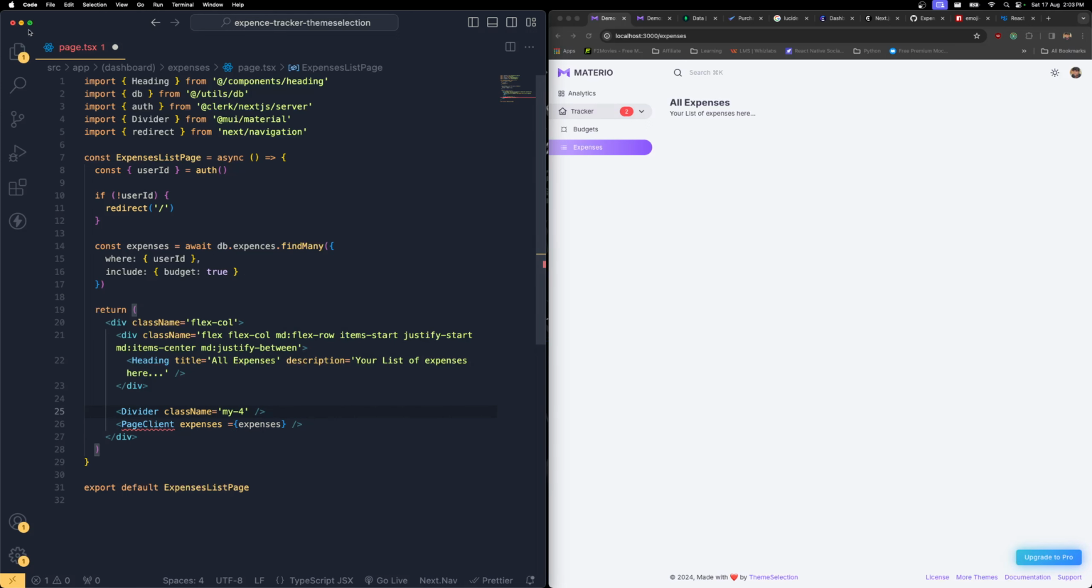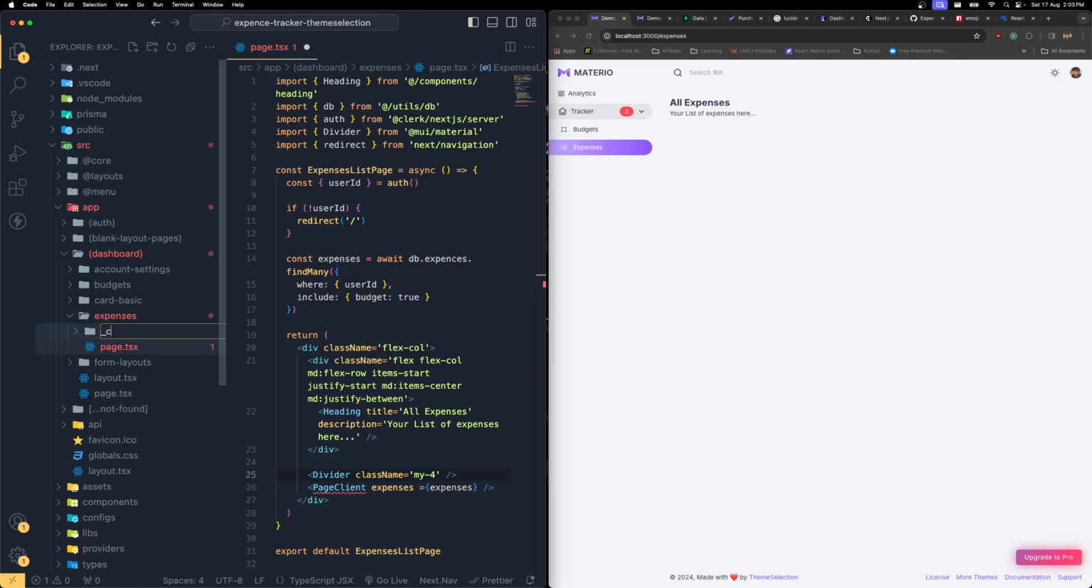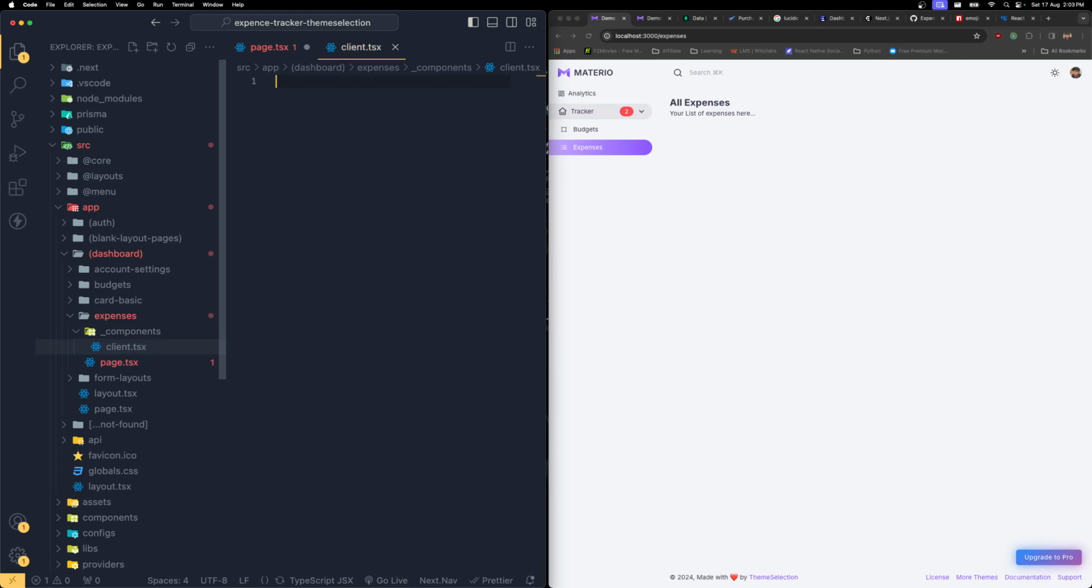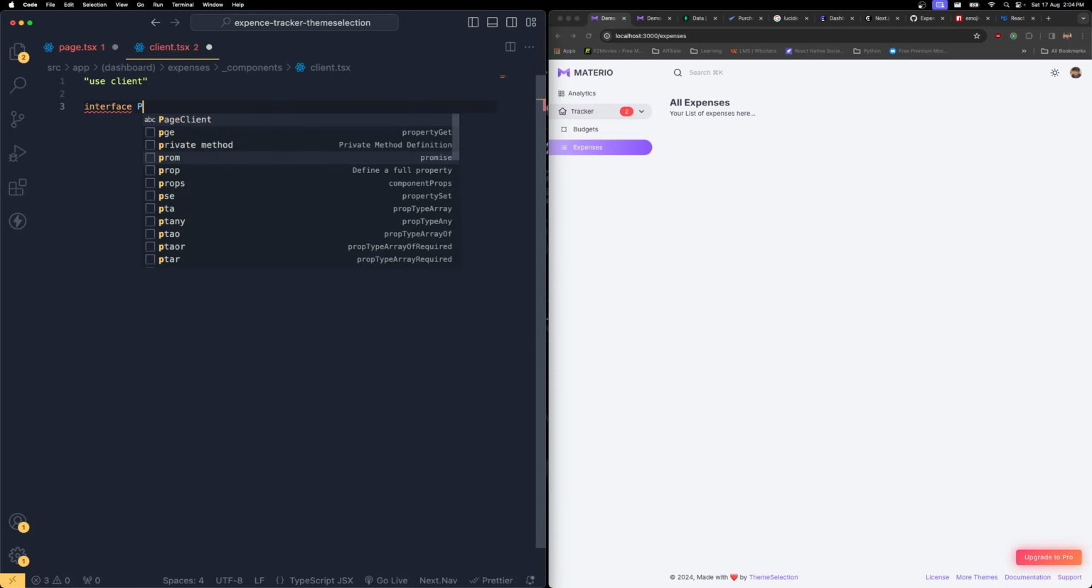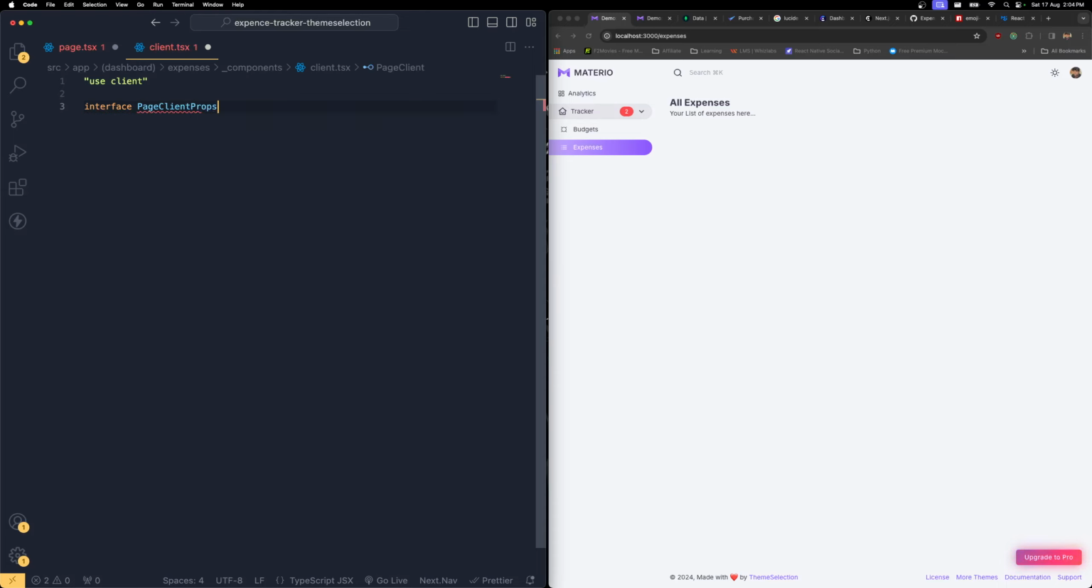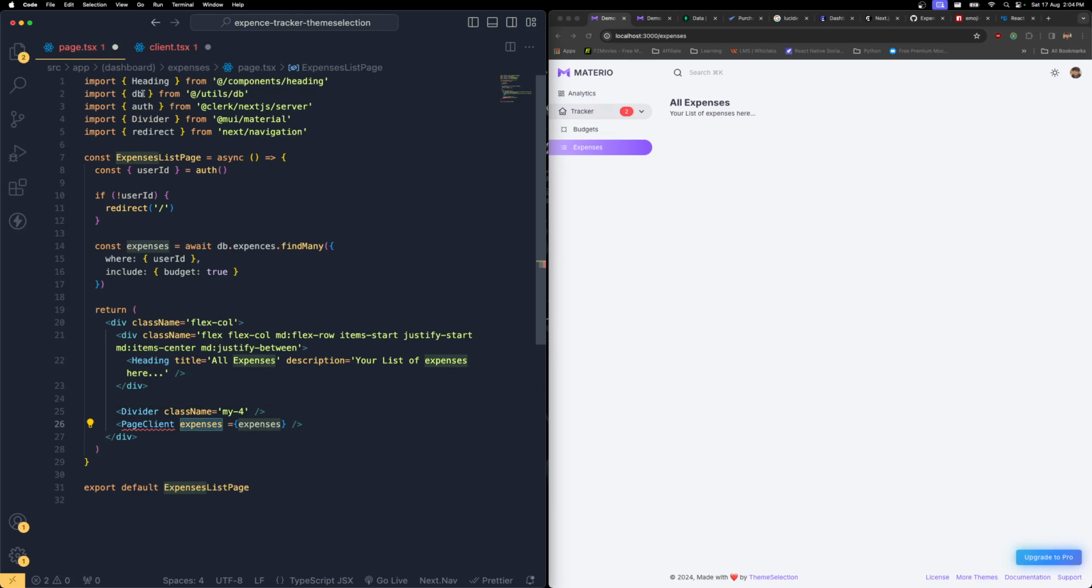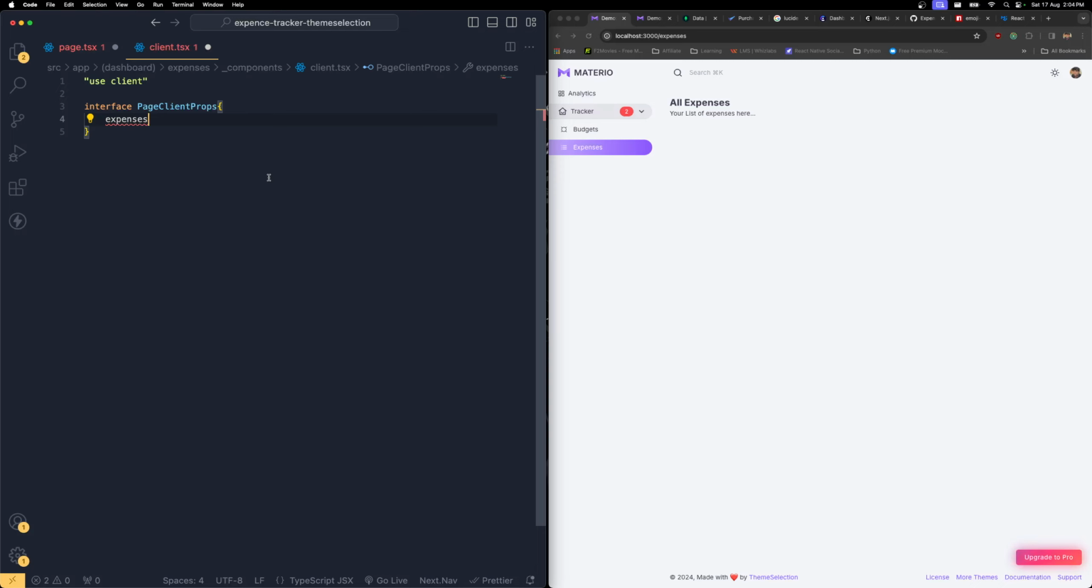All right, so let's go ahead and create that expenses. Now here underscore components. Inside here, I'm going to create a new file called client.tsx. Okay, so this is going to display the information. So what I'm going to do is, let's say use client, then interface page client props, open it, expenses. I think that is the one I may. Okay, copy this and paste it. Don't want any unwanted mistakes.